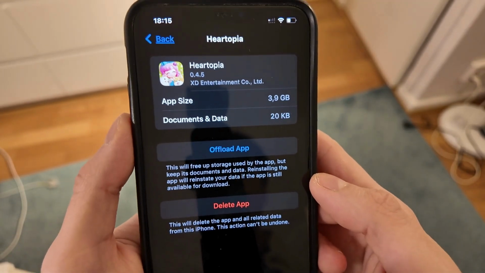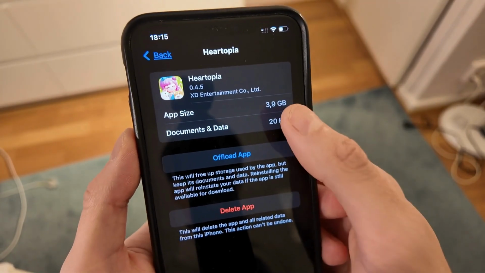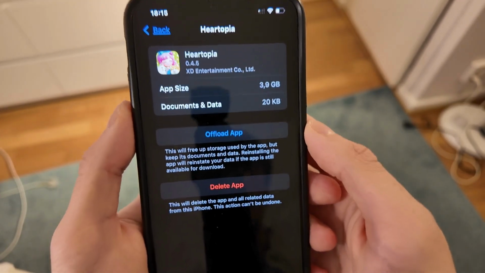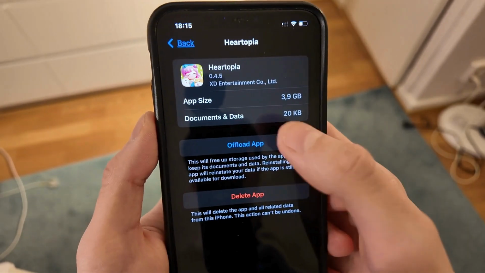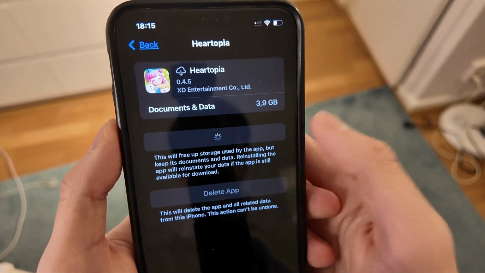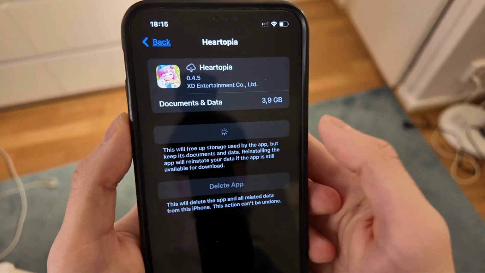Now this might take a while unfortunately because this is a quite big game here as you can see, but we need to now wait for it to offload the app. So when it's done, you're going to see in here it says like reinstall app, which it does for me now. It's actually quicker than I thought. So wait for it to now reinstall.